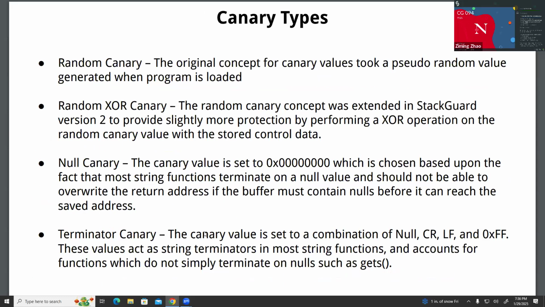So the canary values, what do we put there? One way is just random bytes. There are also some other ideas, like putting 0 there. Why do we put 0? Because some old dangerous functions like strcpy stop at 0, right? Then there are other terminators, because other functions may not only stop at 0, but also at a newline or whatever. So there are some other canaries as well, but the most popular one is just a random number.